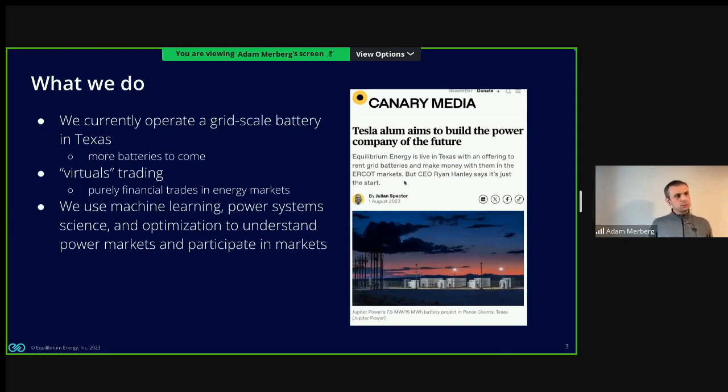To get a little further into the weeds, currently we're operating a grid scale battery in Texas. It's a very large battery, 100 megawatt hours. We expect to be scaling up in the very near future with more batteries. We also do something called virtuals trading, which is basically financial trades in energy markets that don't have an underlying physical asset. And so we use machine learning and power system science and optimization to understand power markets and participate in those markets.